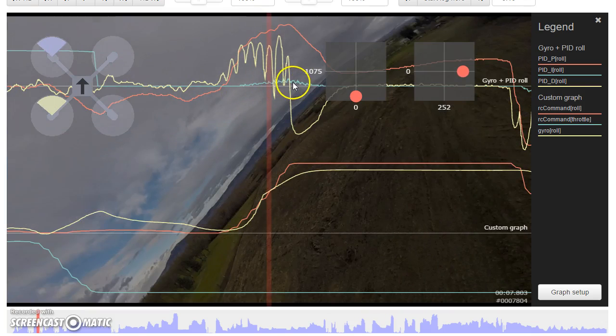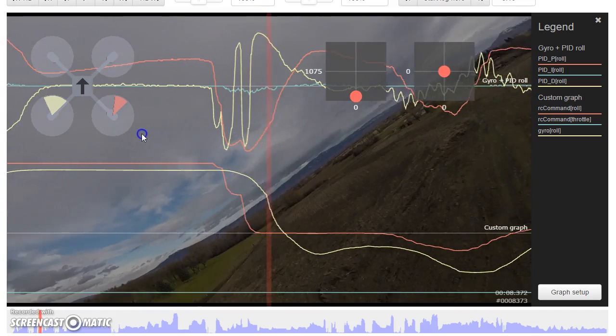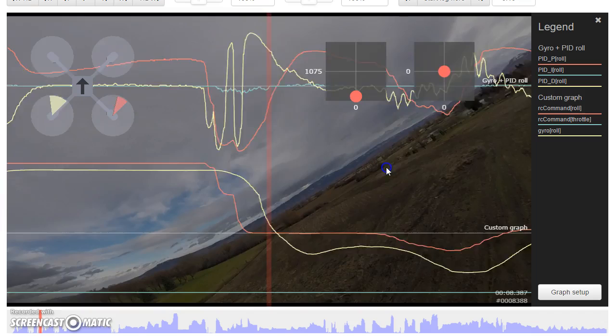A little bit different here. The I term accumulates a little less. Don't really know why that is. And there's the end of the move. All in all, pretty normal, solid looking rolls.